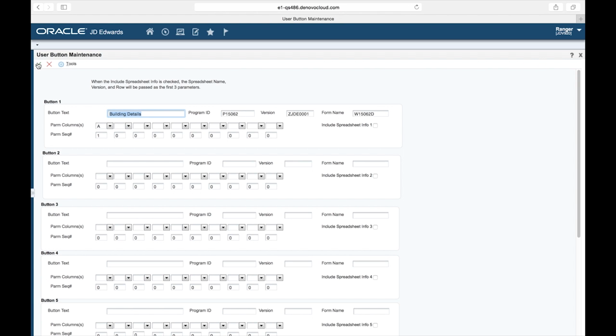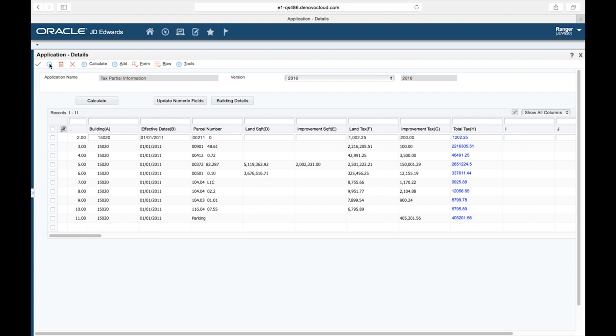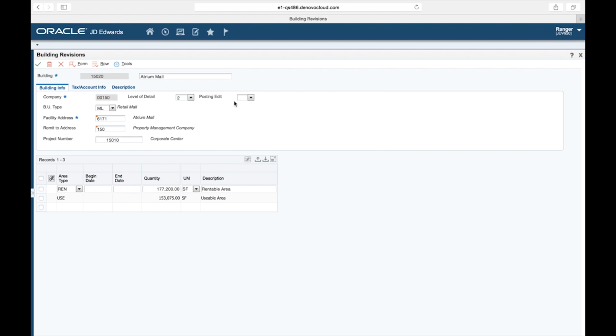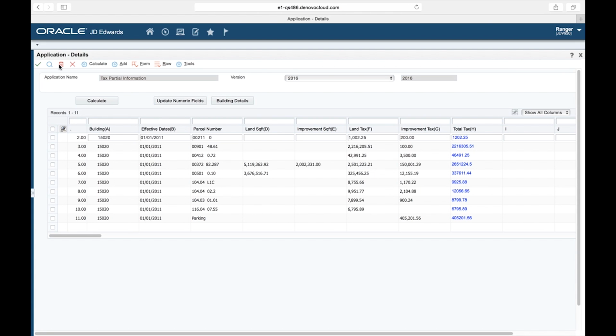So if I go into this now and I save it, so I've saved my information, and if I cancel back out, I've got building details there. So now what happens if I select something here and I click my building details, it actually takes the building number from this screen and passes it over into the building details screen and takes me right to that. So I've now just built a link between my newly built application and an existing application already in JD Edwards that brought me into the building details. So a very easy way to link this up without writing any code, which is very, very important.